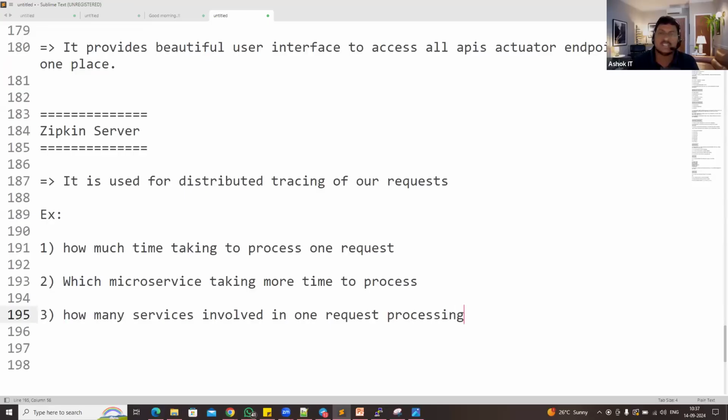When I send one request, is that request executed by only one microservice, or by multiple microservices? If it is executed by multiple microservices, how much time has each microservice taken to process it? Which microservice is fast in processing the request, and which is slow? All that information we can track by using Zipkin server. So what is Zipkin server? It is used for distributed tracing of our requests.